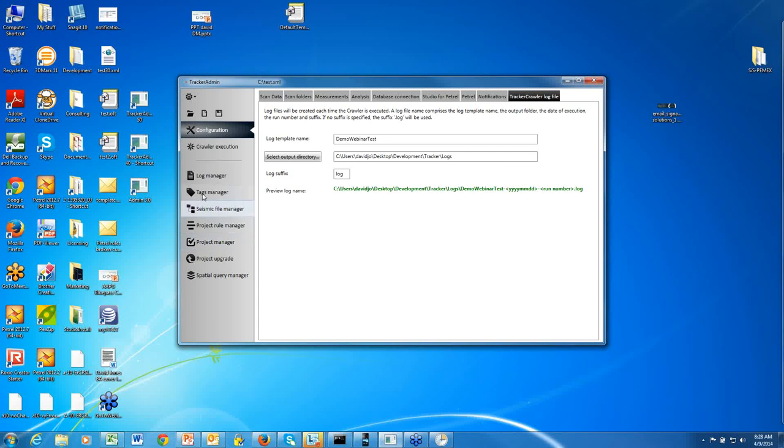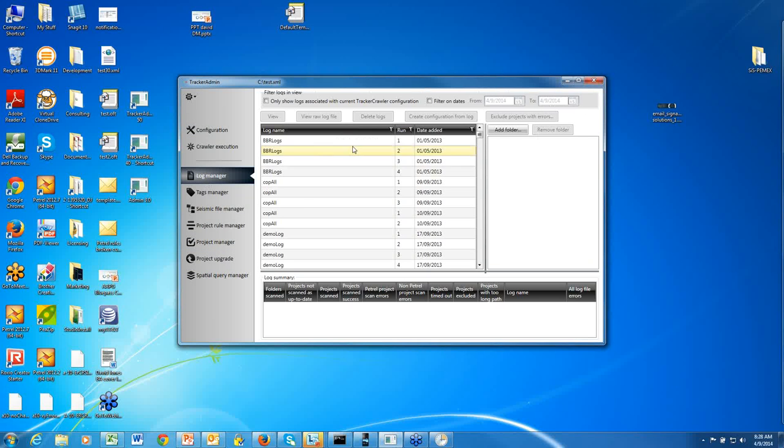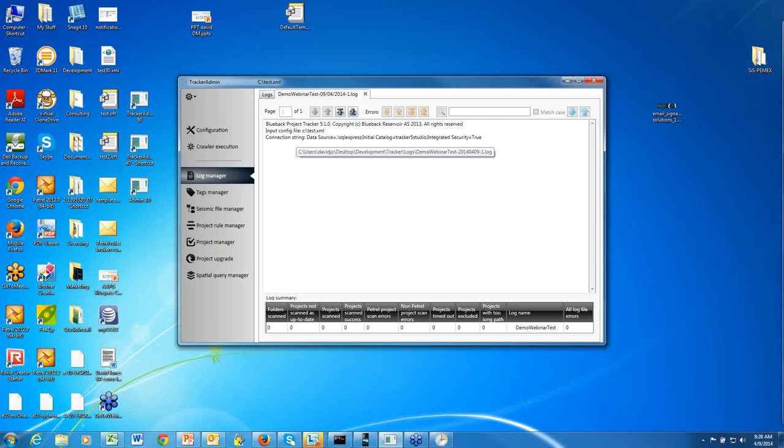We'll look at our log manager now, and we'll sort them by date added. And we see I've got my demo webinar test that we just added on today's date, and of course that'll be the first run. And we can click on our log, and sure enough, it went out and proved that we can connect to the database there.